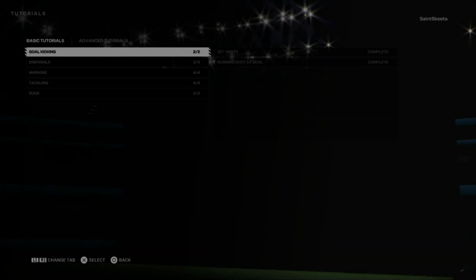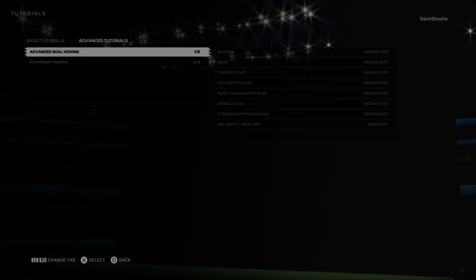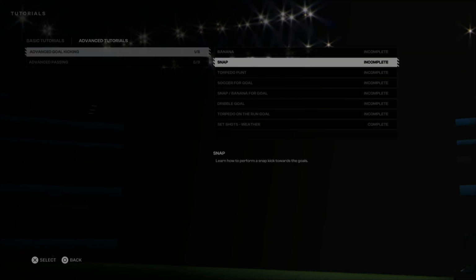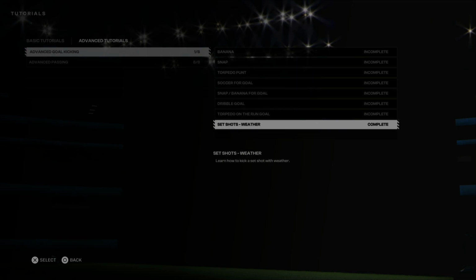Back in the tutorial menu, you can tab across to the advanced tutorials, and here you've got the option to practice those special kicks like the banana, snap, and the torpedo punt set shots. Additionally, down the bottom, you have the set shots weather tutorial, which lets you practice how the weather, in particular the wind, can affect your kicks.